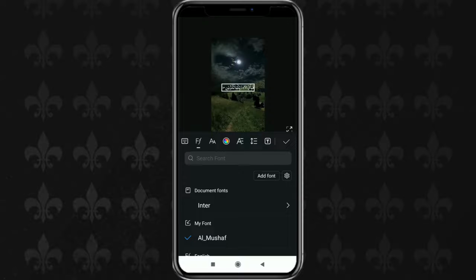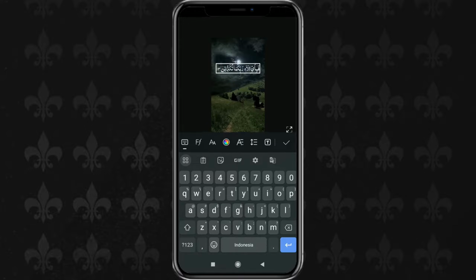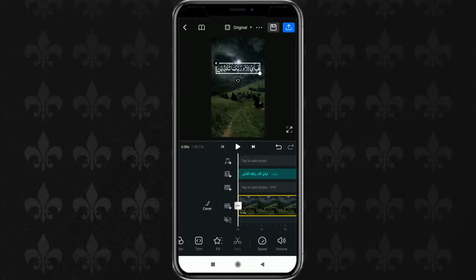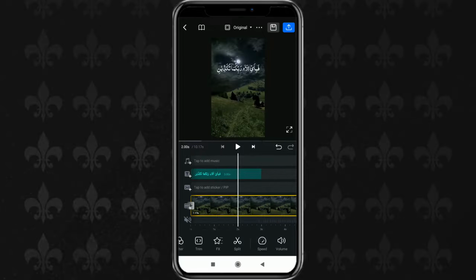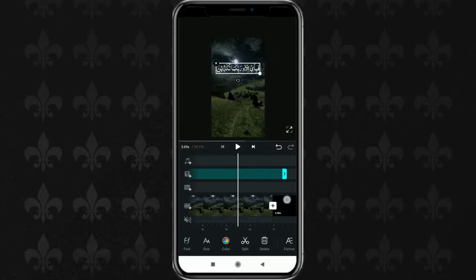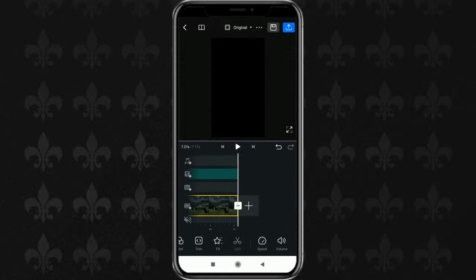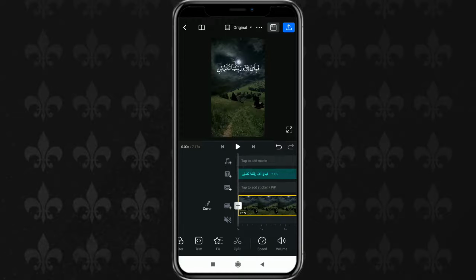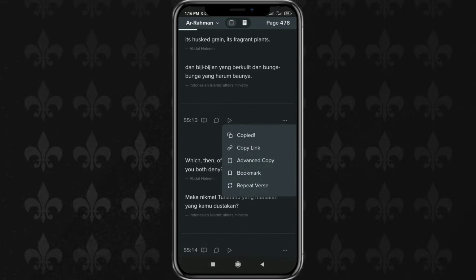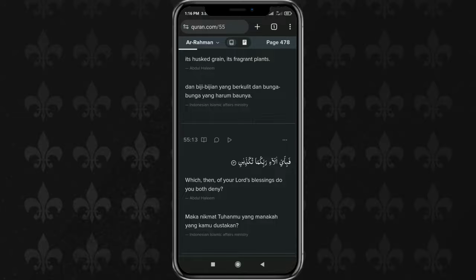Set the size and position as desired. You can also delete this ayah number, if it is not needed. Set the duration as desired. Return to the Quran.com website. Then copy the translation.